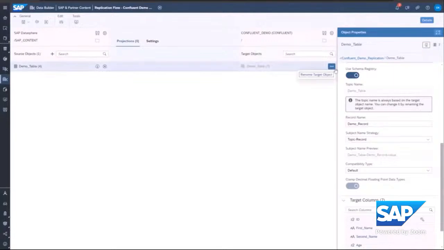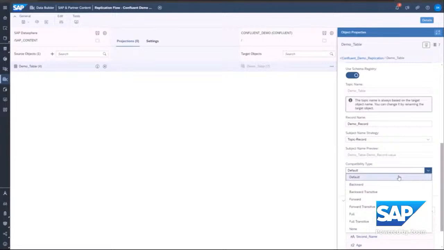Of course, I can rename it if I want. And the record name is then the second part of the subject name. And therefore, in the preview, we see this demo table - demo record value as the name of the schema definition. We can also specify the compatibility type, which is either default, which corresponds to the default compatibility type that is set for the whole cluster. And then we can choose between the well-known backward, forward, and full compatibility types.